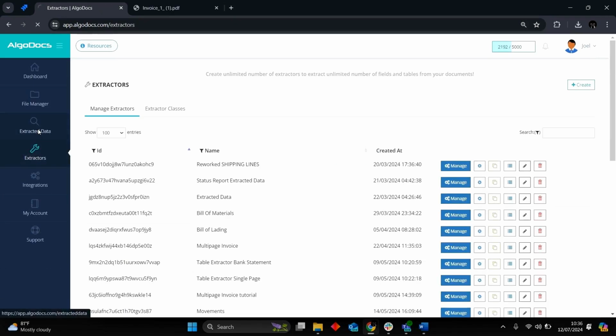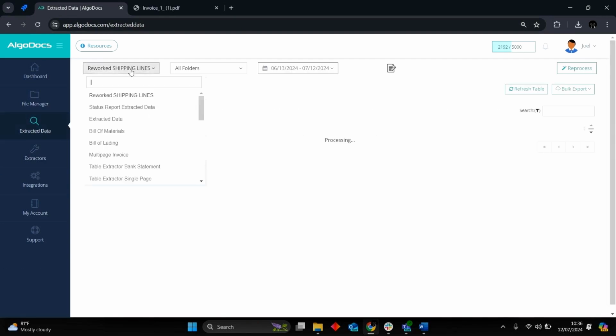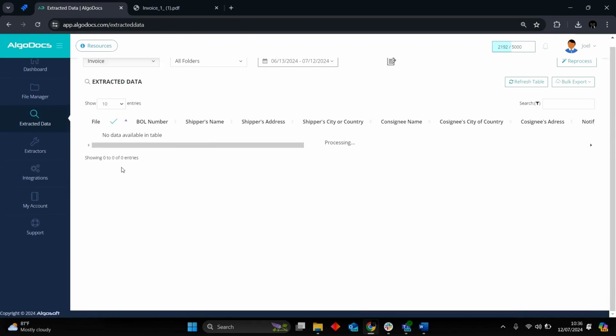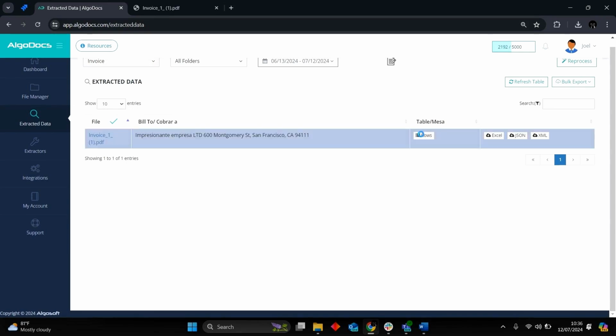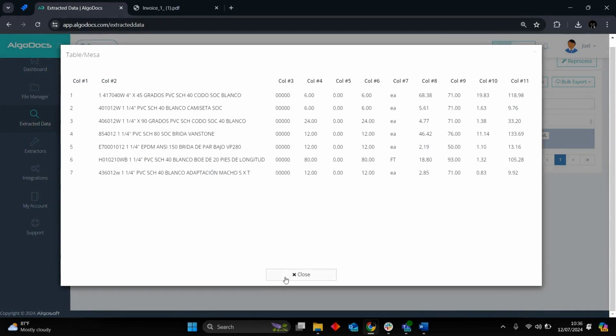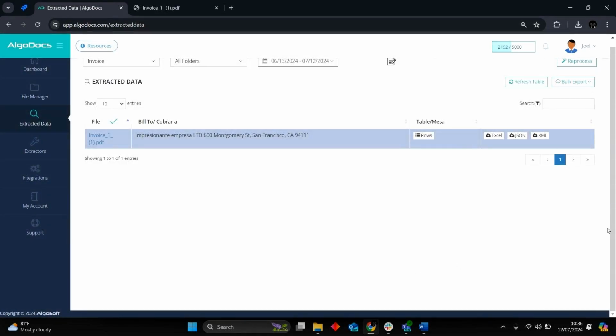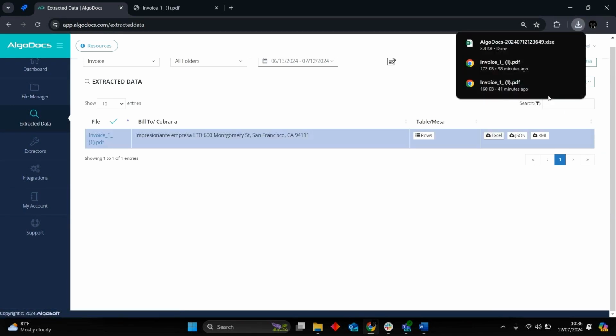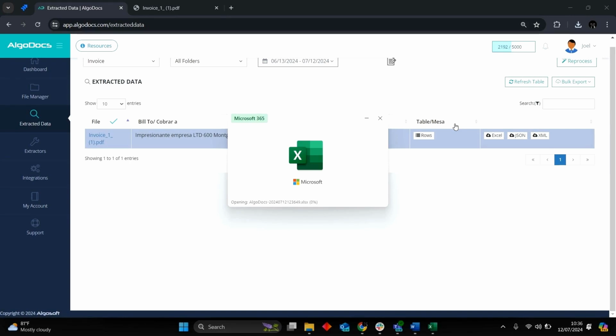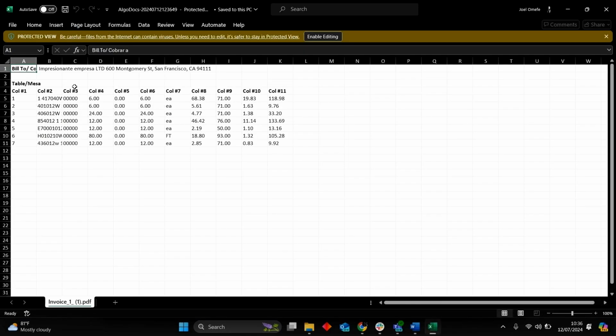To view the extracted data, click on the Extracted Data tab and select the designated extractor. You can see the extracted bill to field and table. At the right corner of the extracted data, you can see the options to export your extracted data to Excel, JSON, or XML. We select Excel. And here's our extracted data in Excel.